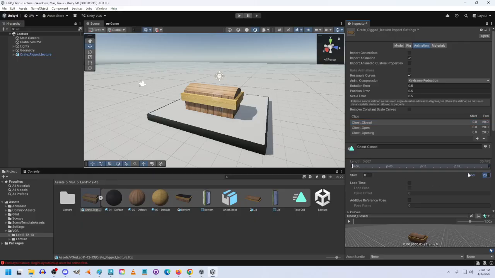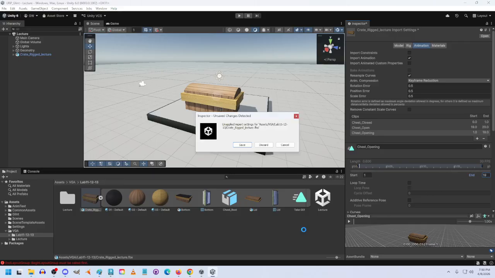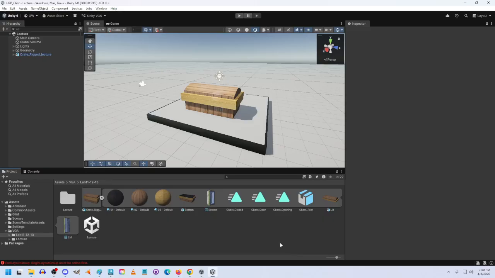So I'm going to go in here, and I want the start time at 0, end time to be 1. Those are the two frames I wanted. The open, we knew this was at 19 and 20. And then opening is going to be 1 to 19. I click down here, save my changes, and you see that now I have three new animations. These are basically animation clips. That's how you want to set up your model. If you have multiple animations on that timeline, you just make multiple animation clips.